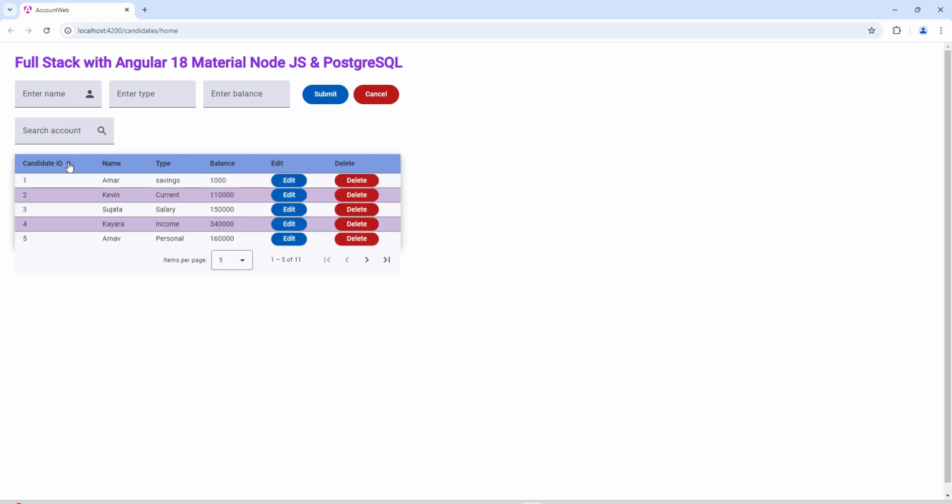Similar way, we are going to implement sorting functionality, which is applicable to all the columns. It will sort our data in ascending or descending order based on which column we have clicked. So this is about the sorting part we are going to implement.